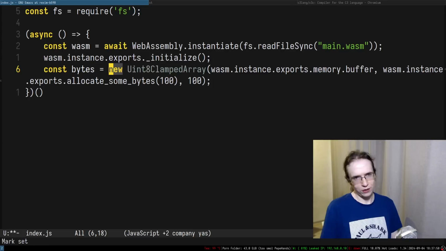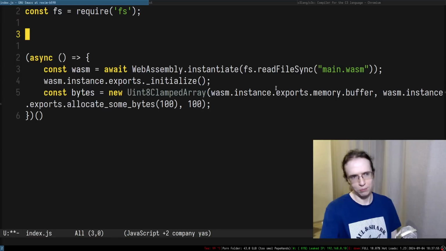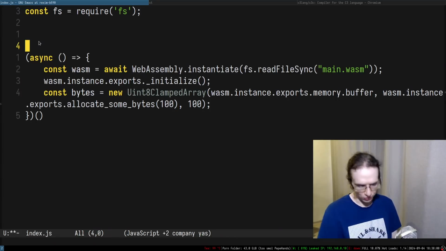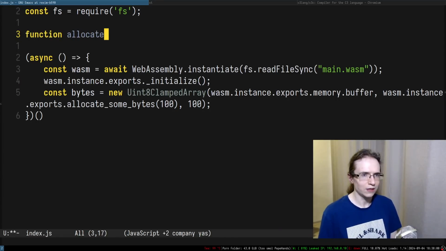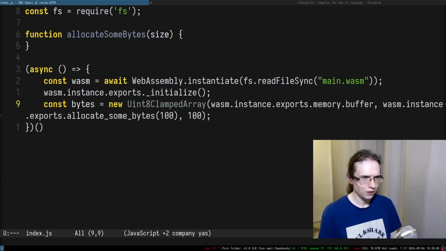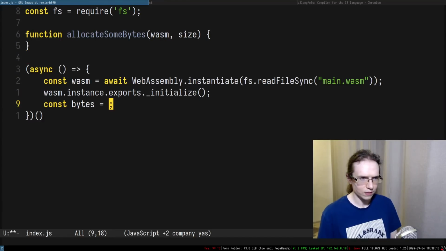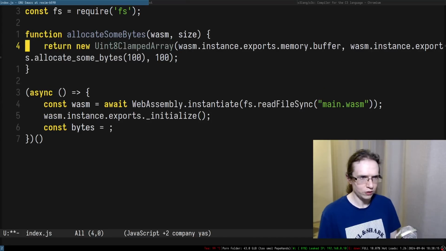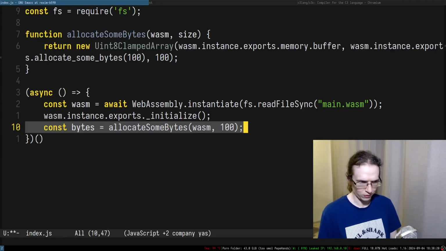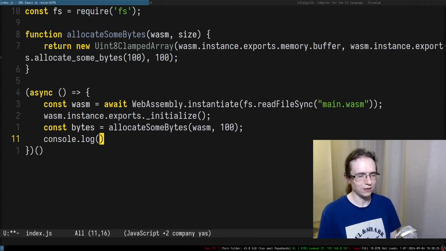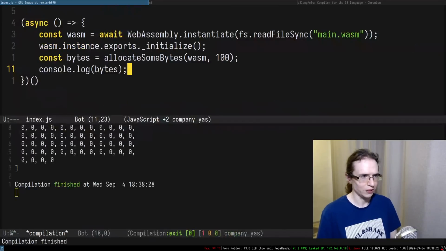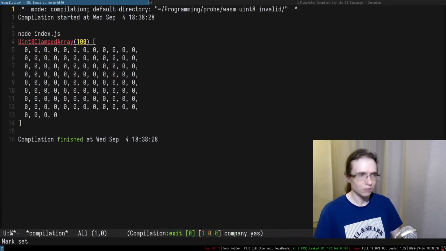Maybe it makes sense to factor this thing out into a separate function, because I provide this thing twice, which is not particularly convenient. So let me actually do that. Function allocate some bytes, and this is going to be the size. And in here, we also need to provide the WASM module, like so. So this is going to be a return. Allocate some bytes, WASM, 100. And we can maybe even print these bytes. So here they are. Cool.